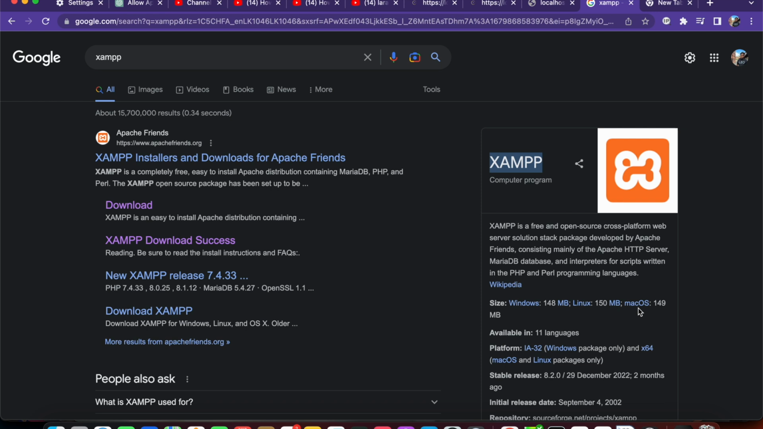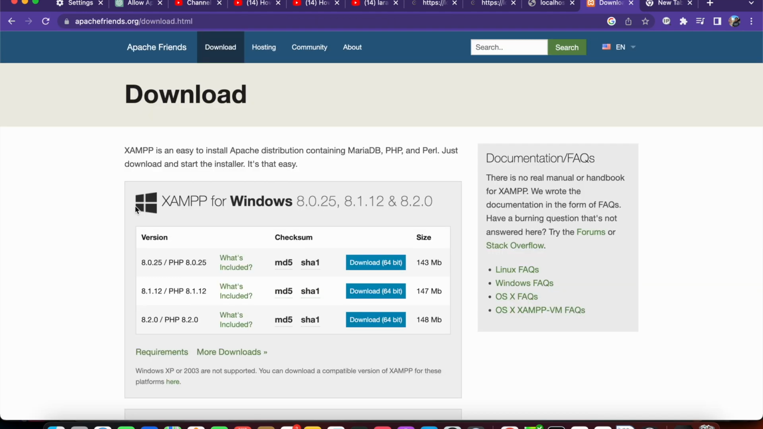Currently I am using Mac OS, so I am going to show you how we can install this. The steps are the same in Windows and Linux, so you don't have to worry. I am going to press this download button. Here we can select the latest version.